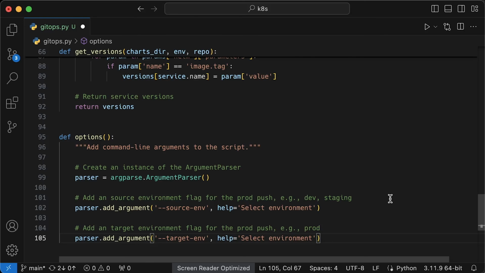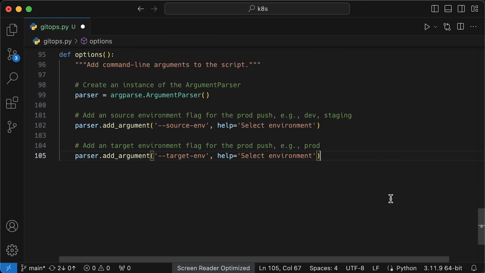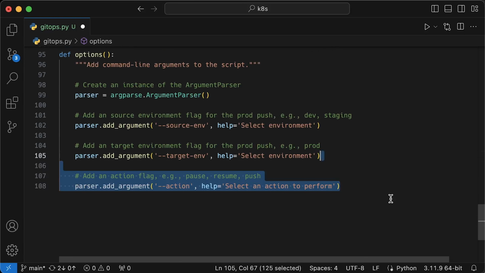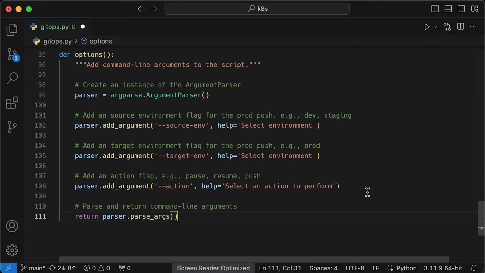The second target env flag will be used in 2 different use cases. First, it specifies which environment you want to use to prepare a production push pull request with the latest deployed versions. For example, set source env to the development environment and target env to the production environment. The second use case is to specify which environment you want to freeze or unfreeze. We would pause and resume deployments in development environment. Finally, return those arguments back to the caller.